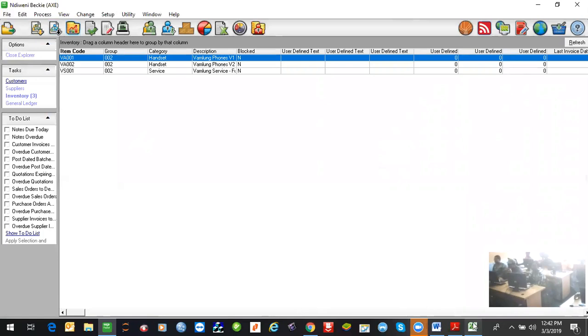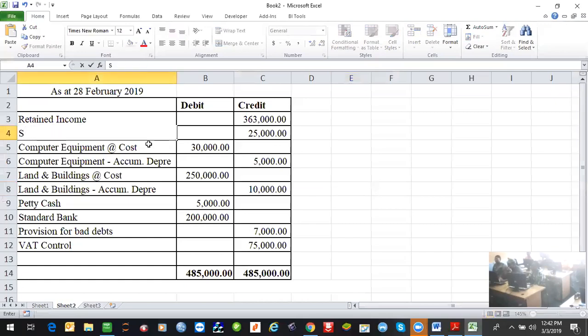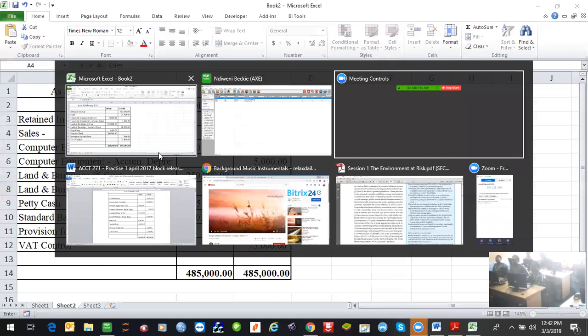So we want to post our trial balance. We want to post, let me say this is sales. Wait, which accounts by the way under sales?